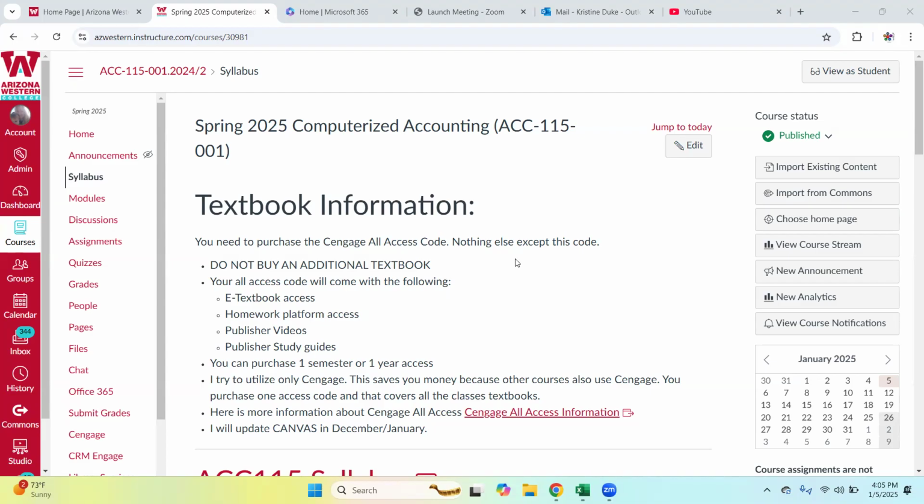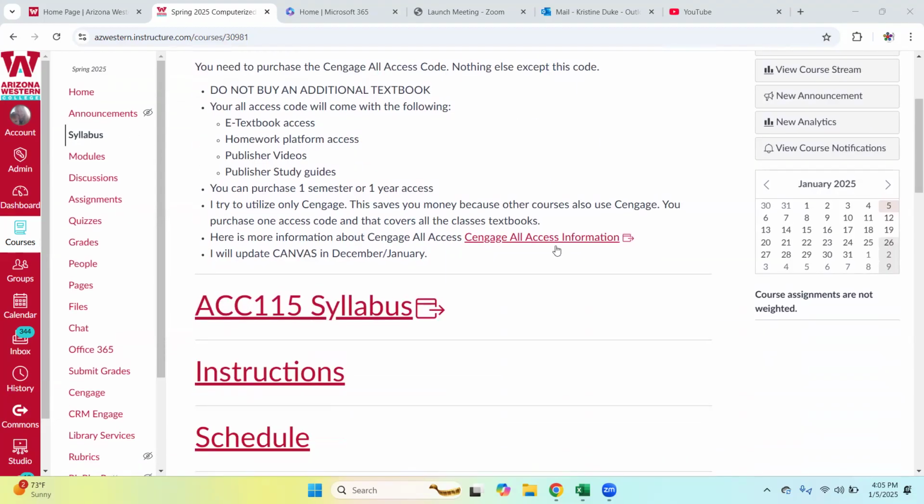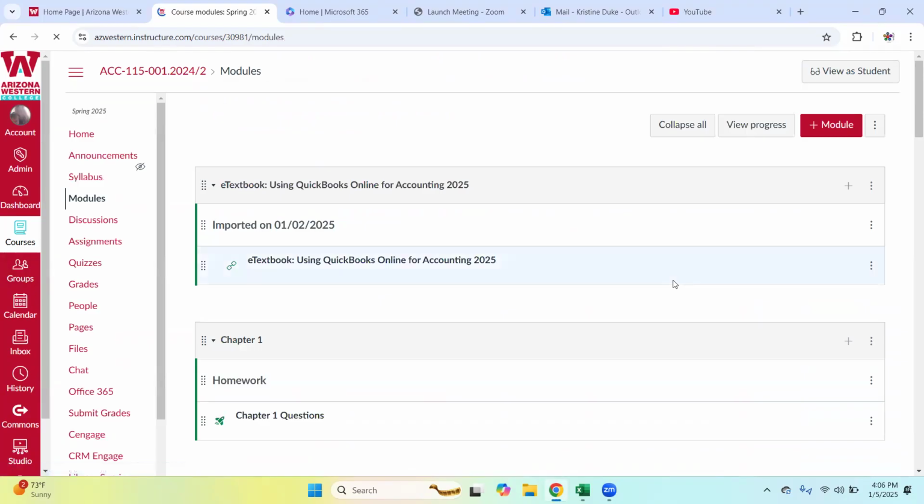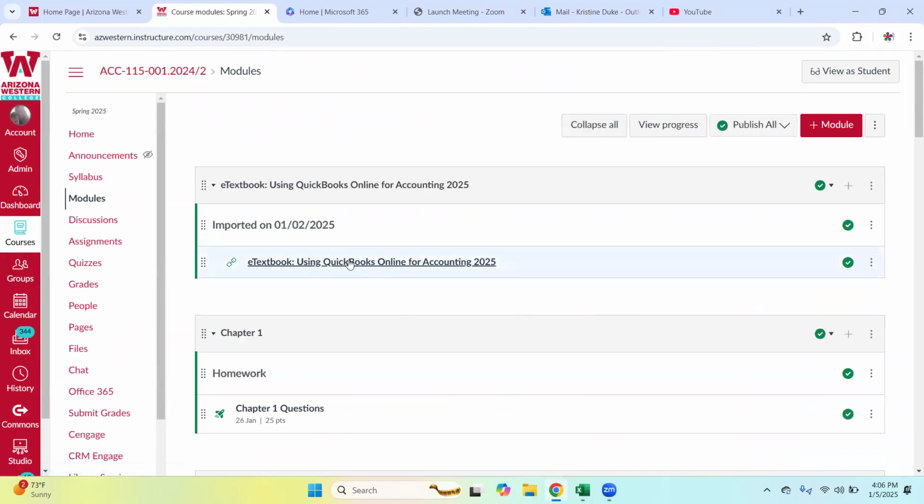So what I'm going to be doing here is giving you a view of what you should be expecting for the first week. I'm just going to be going down the syllabus, and this is basically telling you everything you need to know about what we're going to be doing in the class. So you're going to be purchasing Cengage now. I think I've got it in the modules all the way at the bottom. It's right here, e-textbook. So that's what you'll be using.